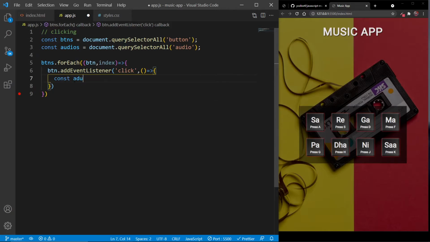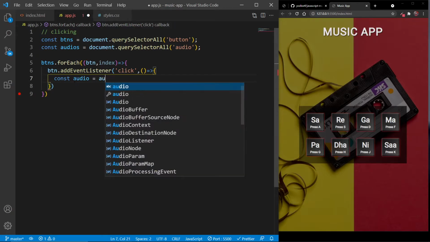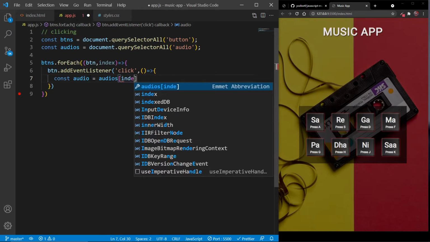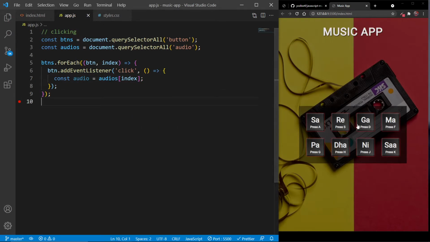So I will create a new variable called audio. It will be equal to the audio's node list, and then we will pass the index on which we are at. So if we click on the second button, index will be 1, and if index will be 1, we will get the second audio from this node list. So indirectly speaking, if we click on the second button, we get the second audio. Similarly, if we click on the fourth, we get the fourth audio. And now we can just play that audio.